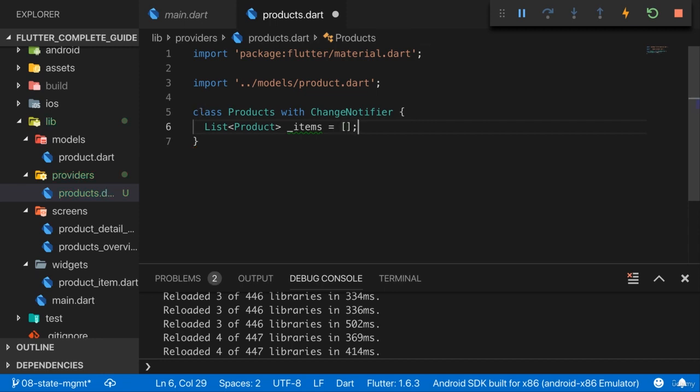So I have my _items in there, and that's not a final list because it will change over time. And with that, I mean the value here in the items property, not just the items in the list, because as you learned, you can also change items in a list that is final, but here I really want to change the value that's stored in the property itself.